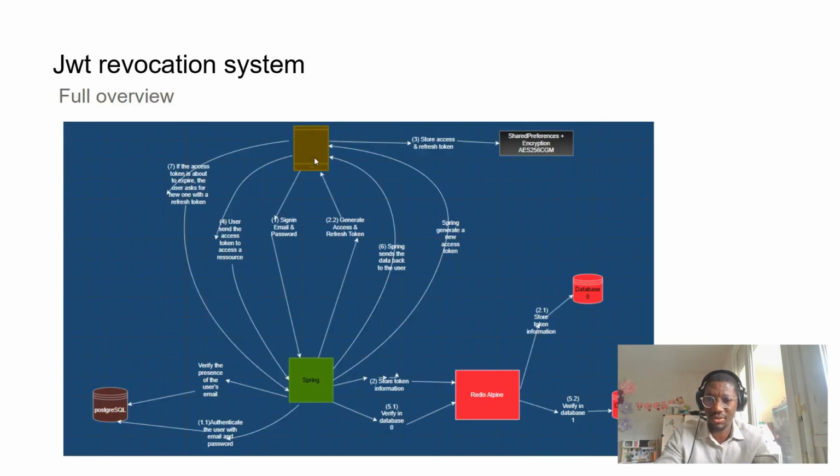We have our mobile application here. The user sends his email and password. Spring again will authenticate the user, verify that the user email and password correspond. If that's okay, Spring again will store the token information in our database here and generate an access and refresh token here for the user. The user will store the access token in shared preferences. Usually, shared preferences store values in clear text. But in this project, I have encrypted the access and refresh token using this algorithm. So let's continue. So this time the user has access to the access and refresh token.